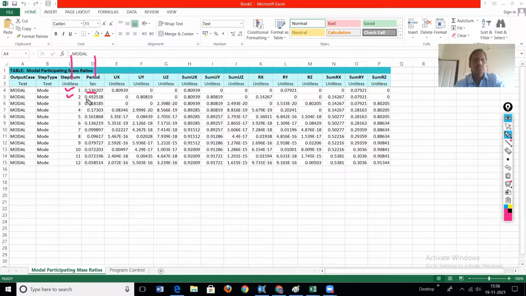Second mode, what is the time period? 0.49. Is the variation between the time periods of mode 1 and mode 2 within 10% or more than 10%? I think it is more than 10%, so we say that mode 1 and mode 2 are well separated. Similarly, modes 2 and 3, again the variation is more than 10%, so they are well separated. Similarly for 3 and 4, 5, 6, the modes are well separated in this case.